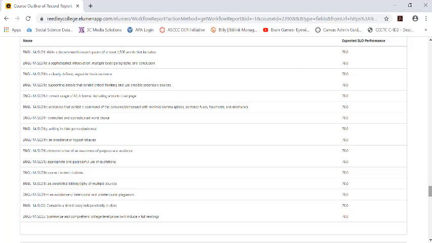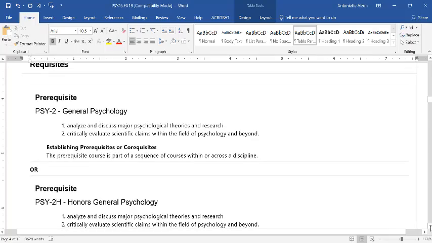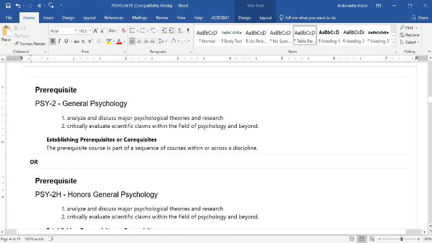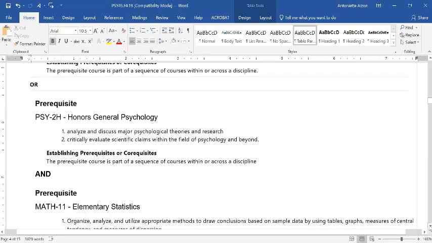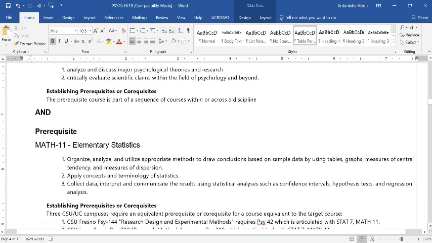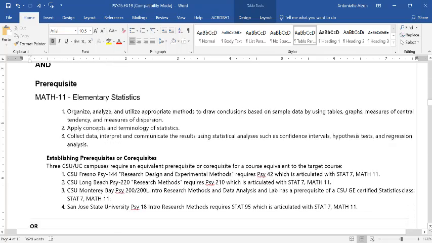For prerequisites, if it's two courses that are the same but slightly different, for instance regular versus honors, there should be the word "or" in between. It's either this class or that class. If it's an entirely different course, instead of "or" it should be "and." So mine is Psych 2 regular or Psych 2 honors, and then I identify the math courses with an "or" listing.